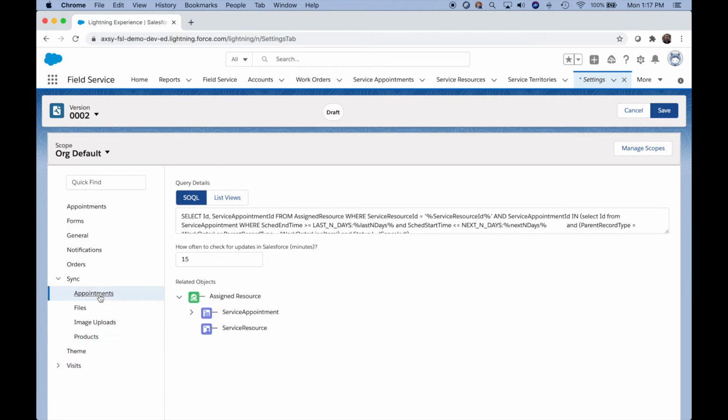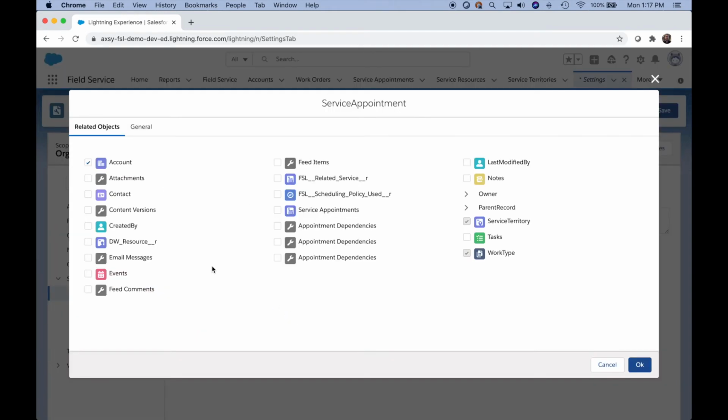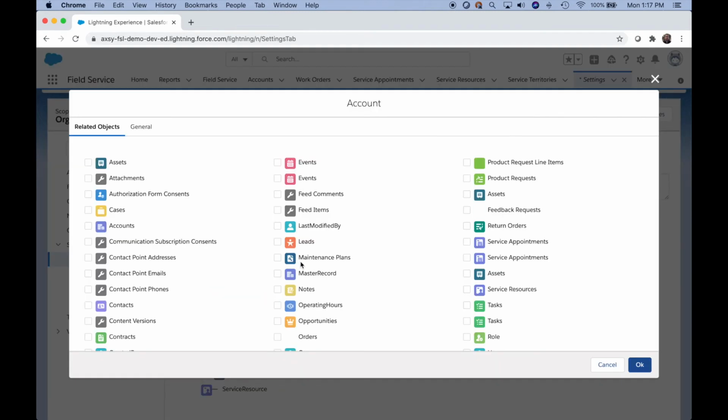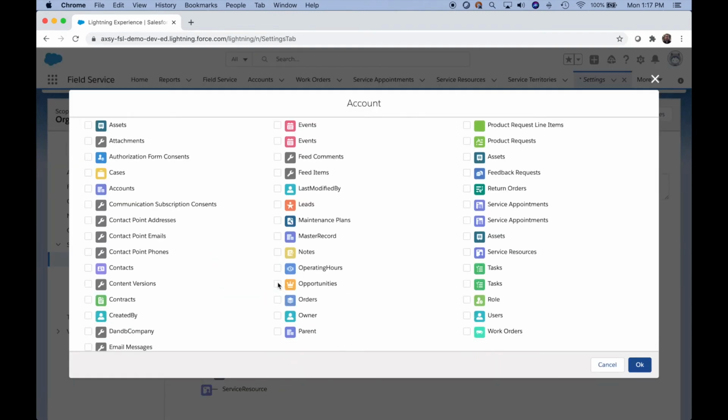With the Axie Config tool, administrators can even set the depth of data and related records that should be included in the app's sync scope. This is done by building out the desired object tree within the config tool. The available object tree is determined dynamically, so both standard objects, as well as any custom objects defined in the org, are available.